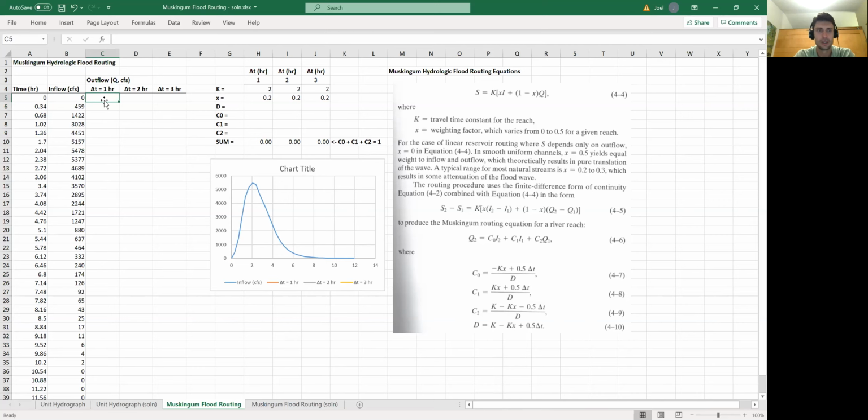So to set that up, here's my outflow discharge over here, and I need to calculate my coefficients. These coefficients aren't going to change because my delta T isn't changing and my parameters aren't changing. So coefficient 0, I enter this equation in. So I'll just do one example. So negative K times X plus 0.5 times my delta T, which is 1 hour. And then I'm going to divide everything by D, which I still have to calculate.